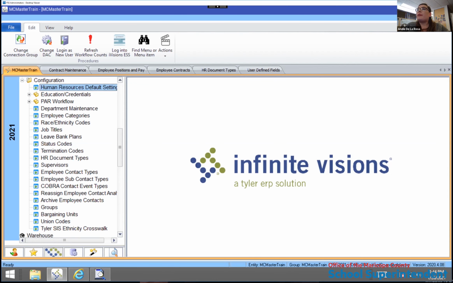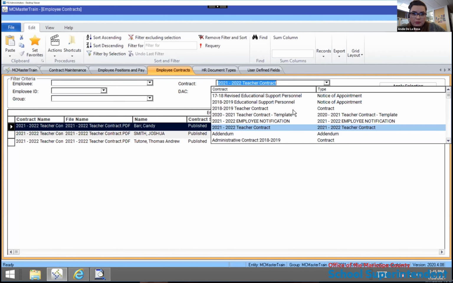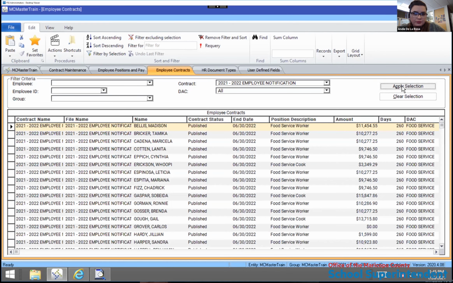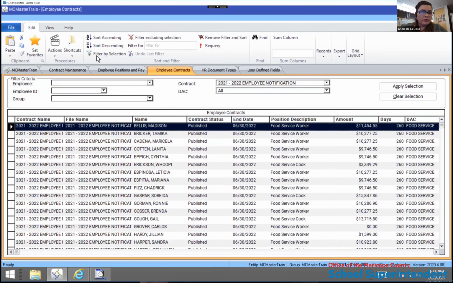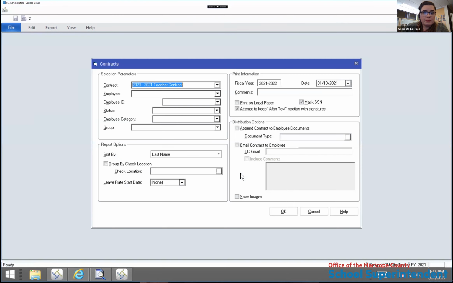I wanted to show you what that template looks like as well. So let's go back to the employee notification. We publish these employee notification contracts. Let's highlight one. Go to, like we're going to print contracts. We just want to view, and we want to make sure that those contracts look good. And this is for the template.